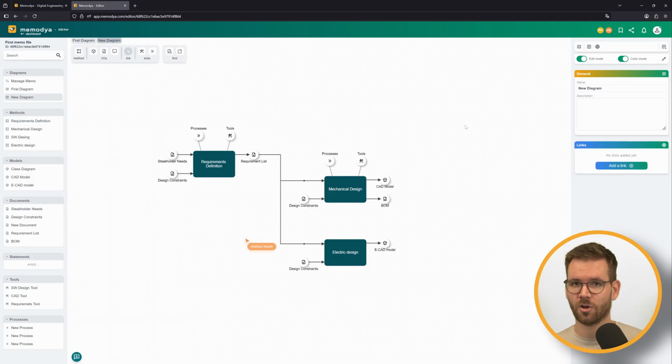So do not model on your own, bring in your teammates and collaborate in real time to get the best out of your processes and your projects.